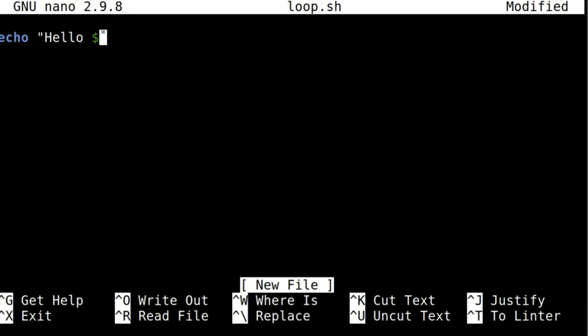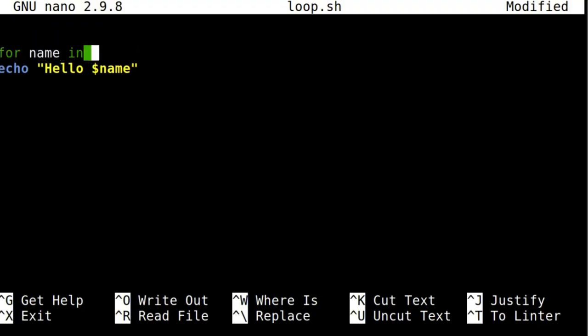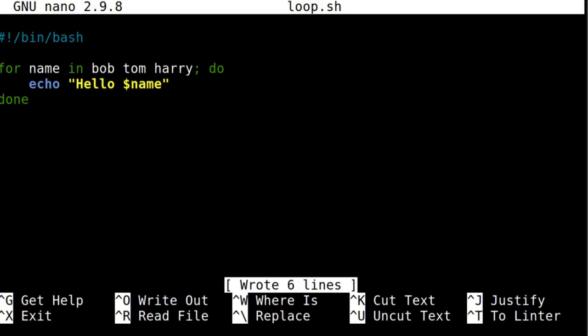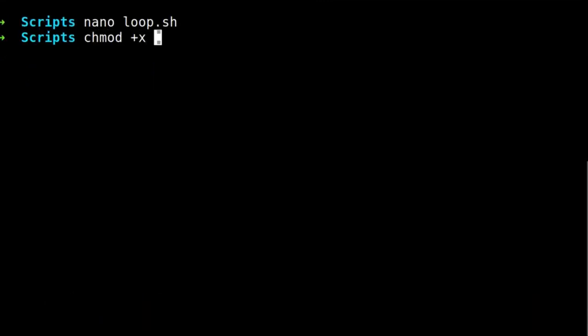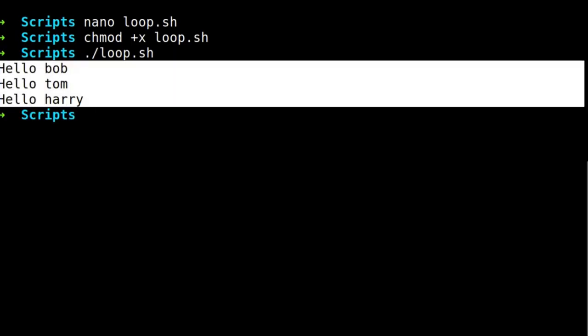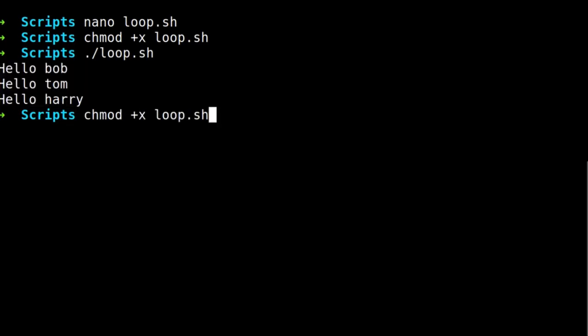So for name in this line, and finally type done, and don't forget the command processor. So with this script it will loop over the names as we define them. So make it executable and run it. You'll now see it executes the command for every item we defined in the list. So for every one we defined, it repeats the command echo.